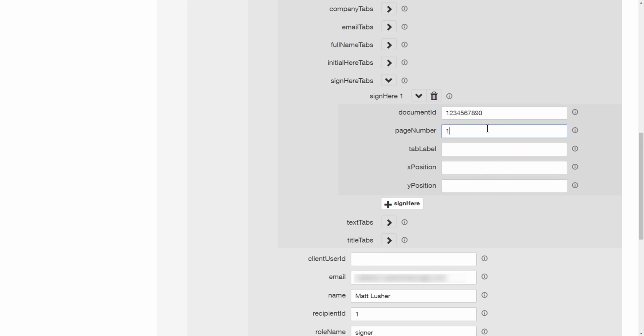DocuSign supports two types of tab position, fixed tabs or anchor tabs. Fixed tabs are added by providing the page of the document and the exact coordinates of the location on that page. With anchor tabs, you add a particular string into the document where you want the tab to appear, and DocuSign automatically inserts the tab at that location. API Explorer shows the properties used for fixed positioning, so I'll use that method.